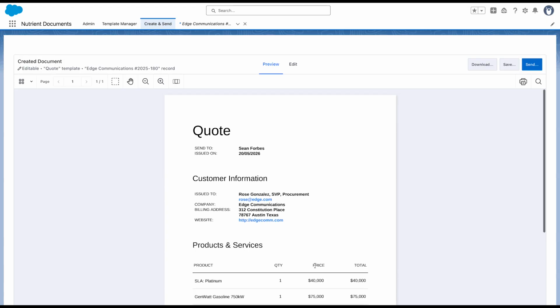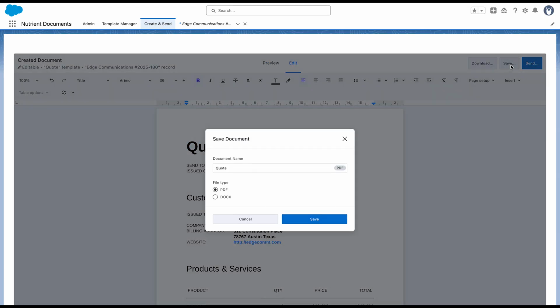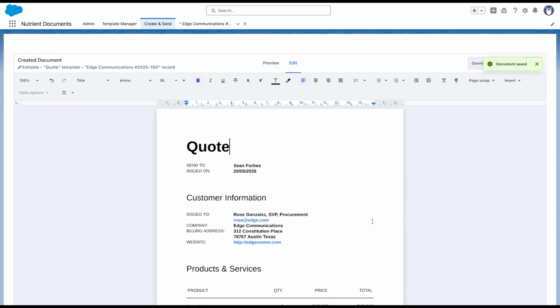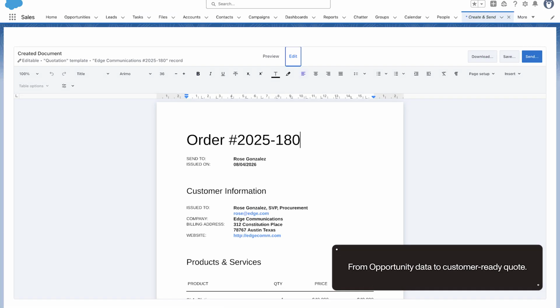PDF or docx file. The result is a repeatable quote workflow that reduces manual edits, improves consistency, and helps sales teams move from opportunity data to customer-ready quotes faster.